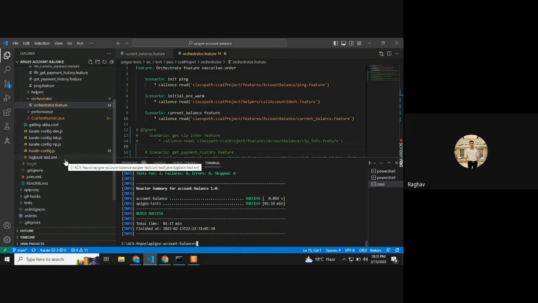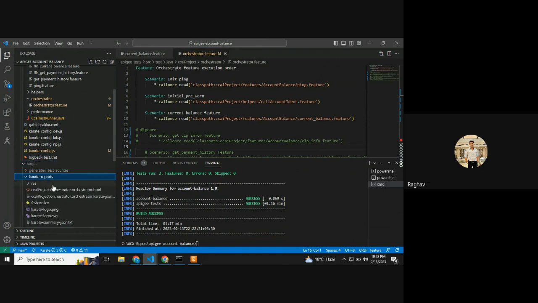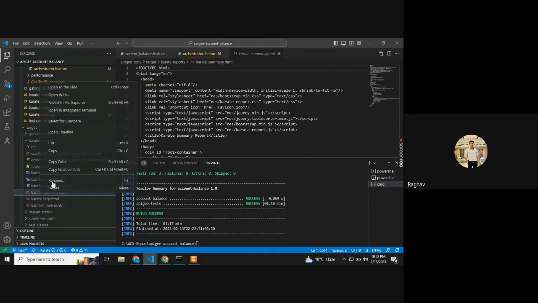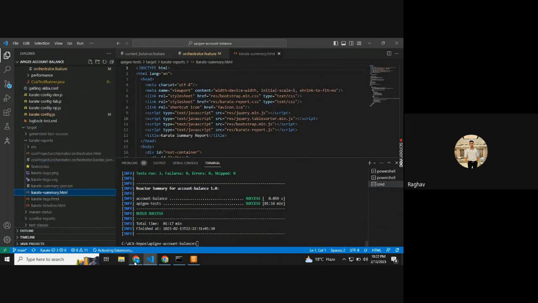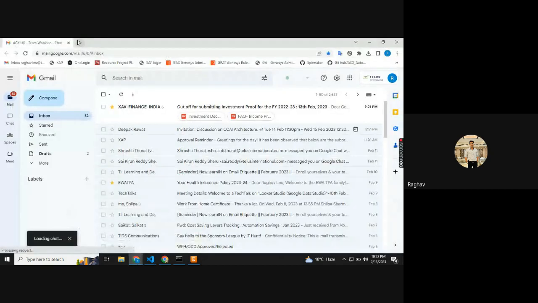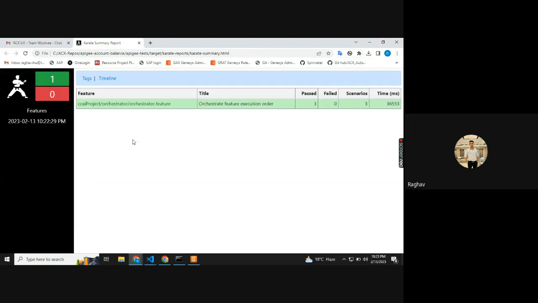So in Karate, when you execute, the target folder will automatically be created, and inside it, these folders will also automatically be created. So I'm going to check the karate report. So here we have a karate-summary.html. Just right click and copy path. This is our karate summary report.